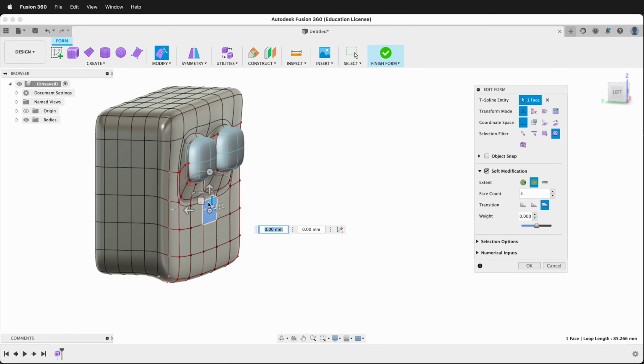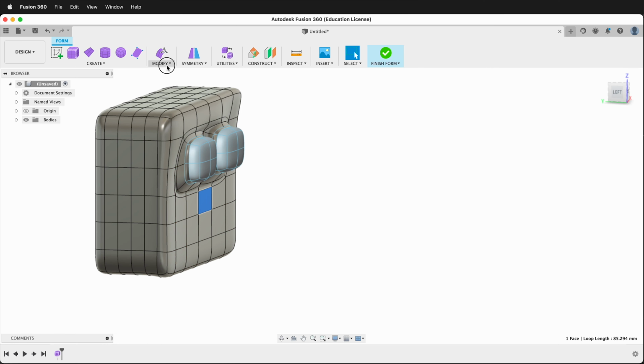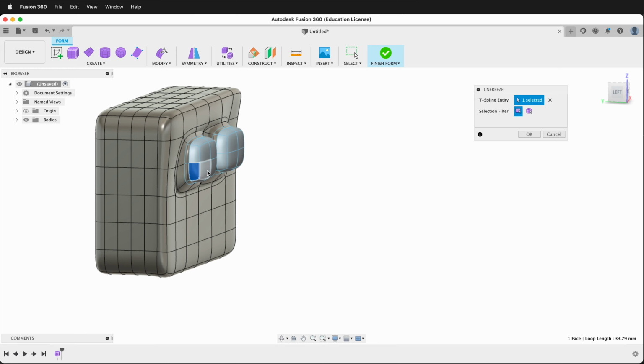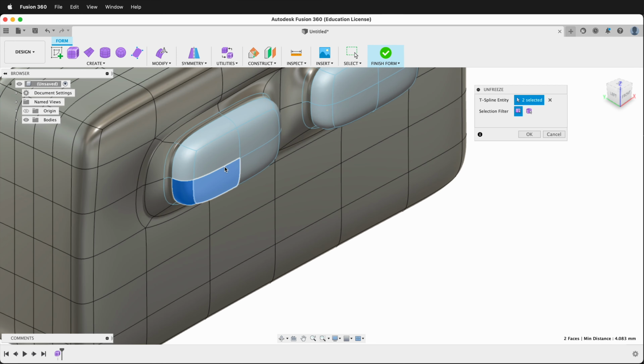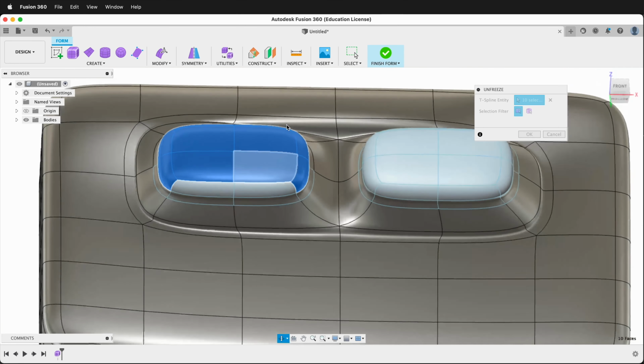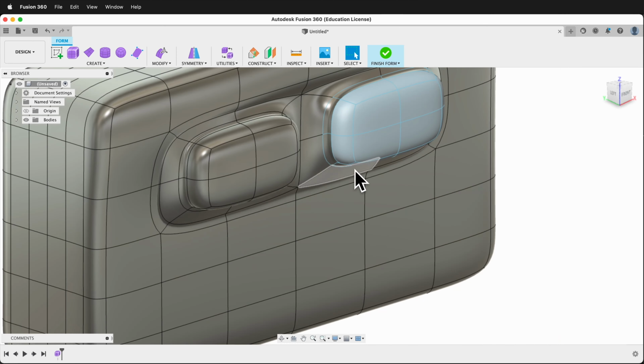So as you get different parts of your model put together, you can freeze them. But then say I want to actually edit this all together, I can press OK. Then I can go Modify, and I can unfreeze a T-spline in Fusion 360. So now I'm unfreezing these entities. And you notice that the semi-frozen parts also disappear. And so if I do this and press OK, now I'm back to normal.